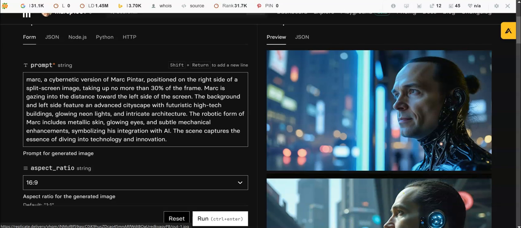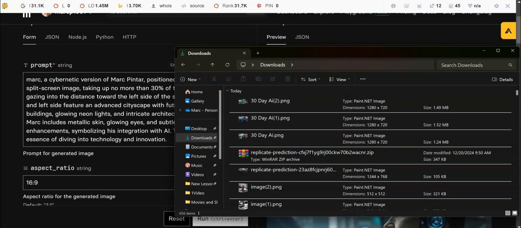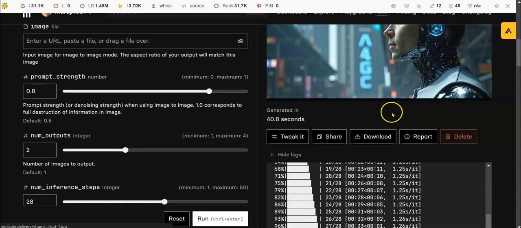So now what we're going to do is we're going to go ahead and go here, and it's not there. Where is it at? Let me come back here. Didn't I hit download? Okay.